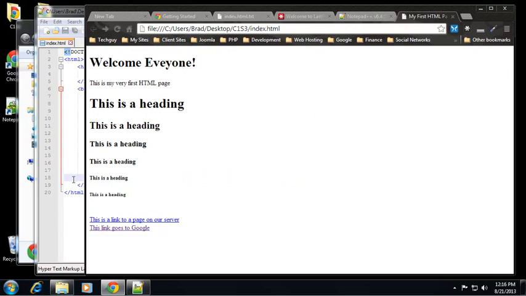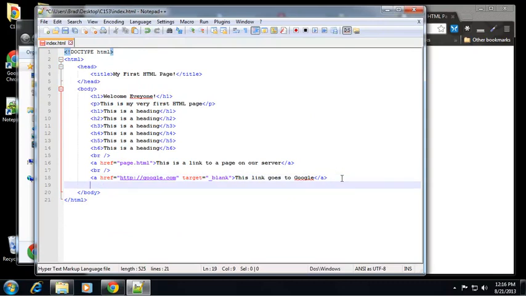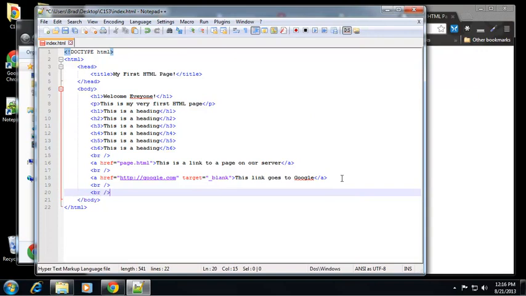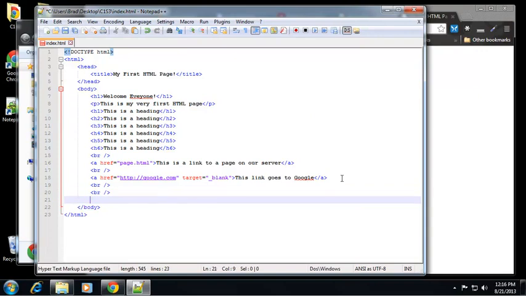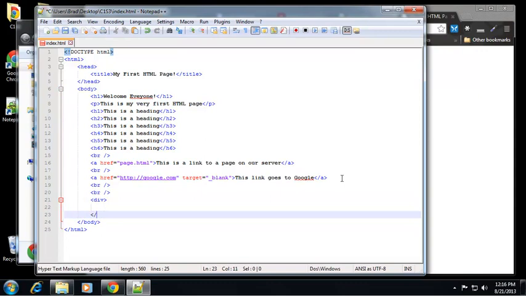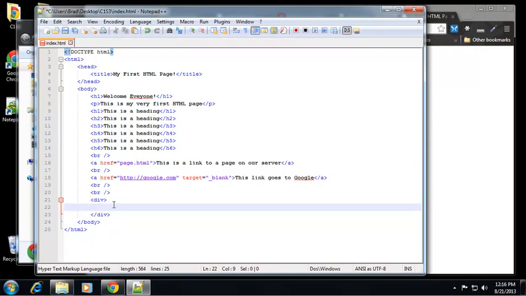Alright, so let's go back to our code and let's add a couple line breaks. And what I want to do now is show you how to insert an image. I'm going to put the image in a div tag, and div tags by default don't do anything. They don't format your text or whatever anyway. You actually have to do it through CSS. So in the div tag, I'm going to create an image tag. Alright, so I told you we don't need to end it. We can just do this.